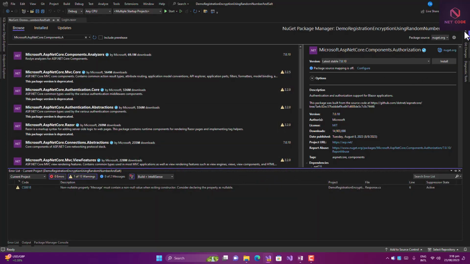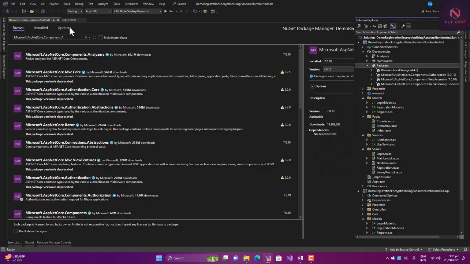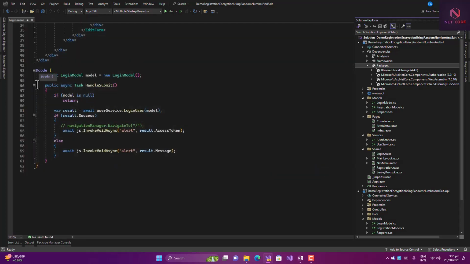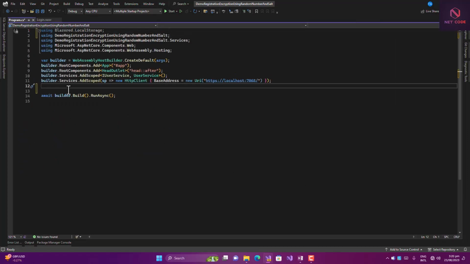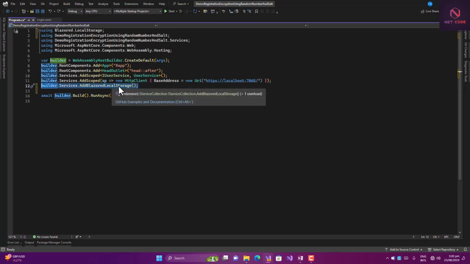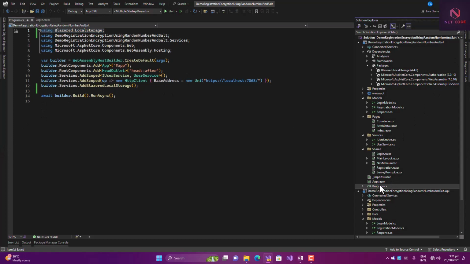When you go to Solution Explorer and click on these packages, you might see this Blazor local storage and also this components.authorization. So we have them installed. The next thing to do here is to register the two packages that we installed in the Program.cs file. So go to Program.cs, and now in here, let's add them. So we add builder.Services.AddBlazoredLocalStorage, and there's a namespace that we need to add. We save that.